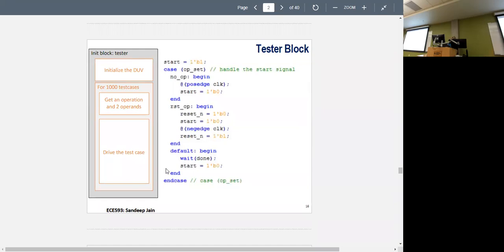Then there is a tester block in our test bench. So this tester block is what is interacting with the DUV, right? This tester block is initializing the DUV, supplying the reset and clocks. Then it is generating the test cases and sending those stimulus to the design. This is a very simple example where we are not putting drivers and so on, so this one tester block is doing all those functions. This tester block generates 1,000 test cases and drives the test to your DUV.